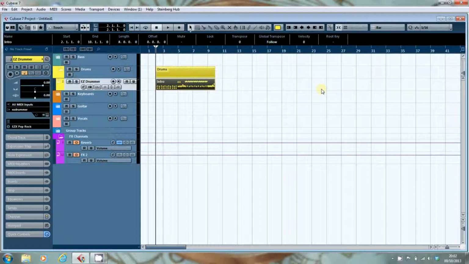What we've got here is a very straightforward drum pattern which I've created just by taking some of the preset grooves from Easy Drummer and assembling them to make an 8-bar intro. So let's have a quick listen to what we've got so far.